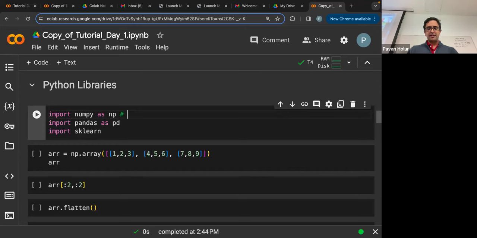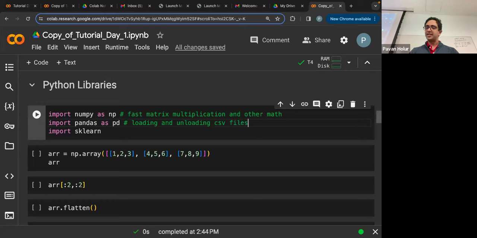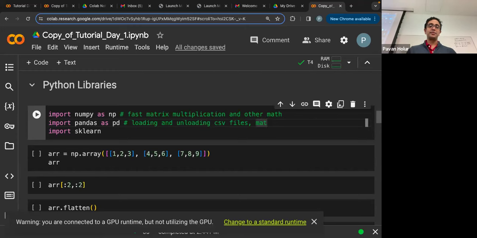NumPy is used for fast matrix multiplication and other math. The reason it's fast is because it has some optimizations written in C++ or C. Pandas is used for loading and unloading CSV files mostly, but it can upload and download mat files too, like from MATLAB that you might be familiar with, or I think that's through NumPy, but anyway. You can do a bunch of data pre-processing using Pandas. Scikit-Learn is used for machine learning.